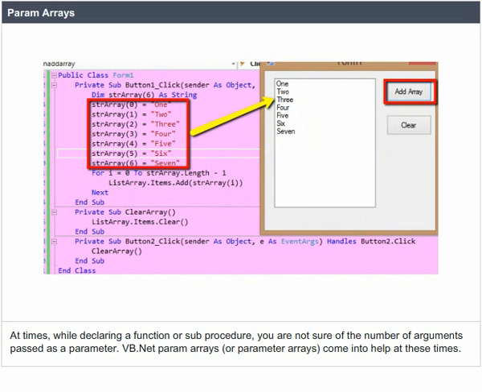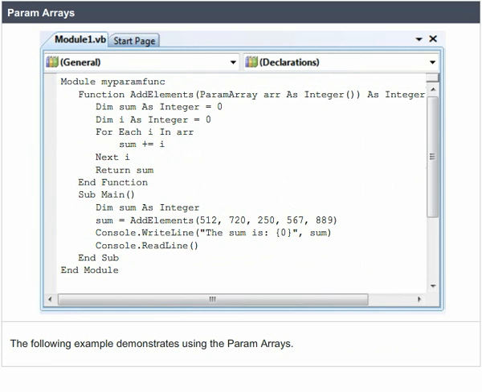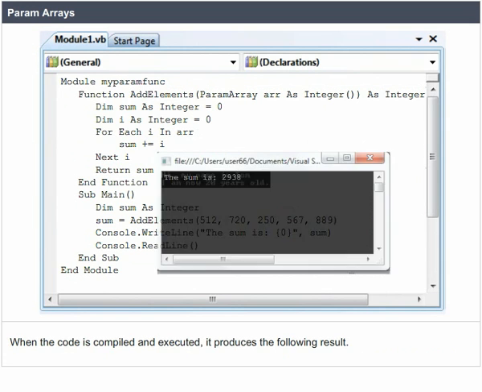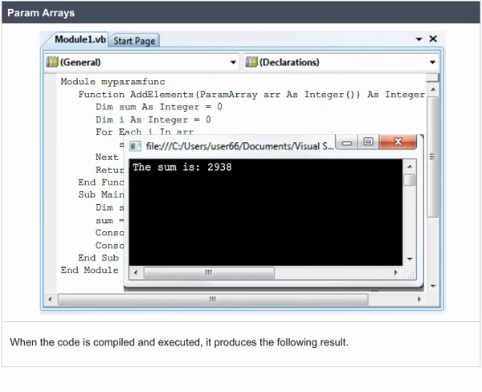Param arrays. At times, while declaring a function or subprocedure, you're not sure of the number of arguments passed as parameters. VB.NET param arrays or parameter arrays come in to help at these times. The following example demonstrates using the param arrays. When the code is compiled and executed, it produces the following result.